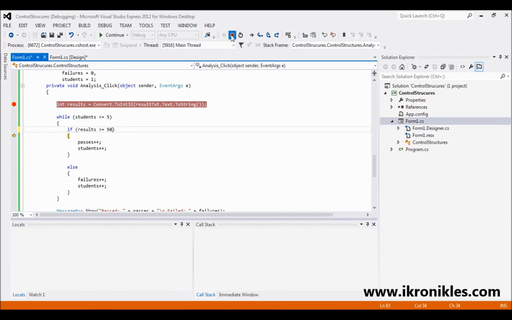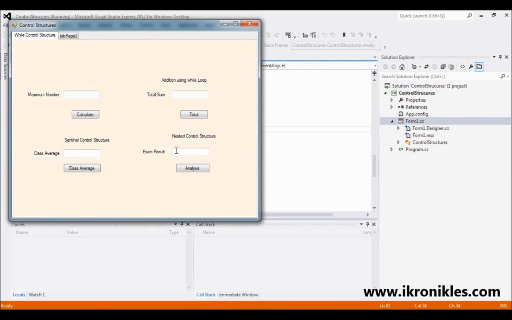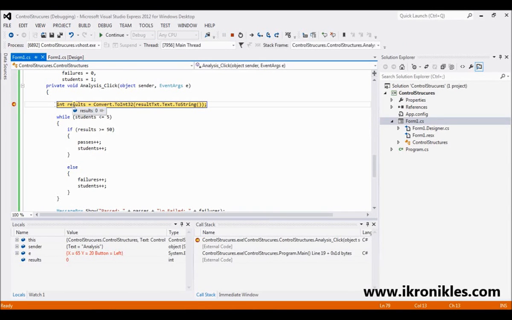Let me shut that down and run it again. This time around I want to write 40 and then analyze it. So why is result less than or equal to 0? Step over. No, why is student less than 5? That condition will not be met so it goes to else. Okay, then that and go. But the problem we have now is this condition will continue to run until it reaches 5.